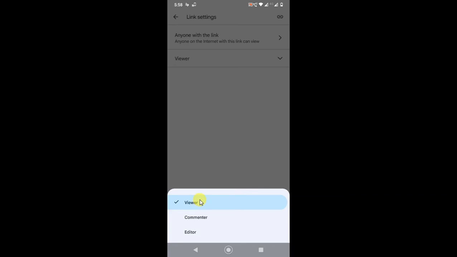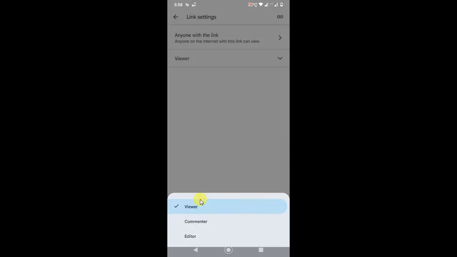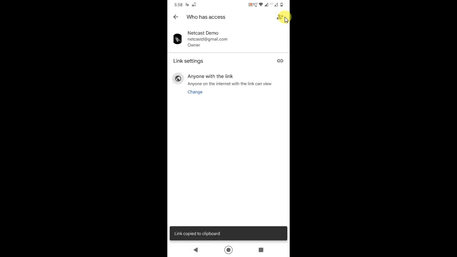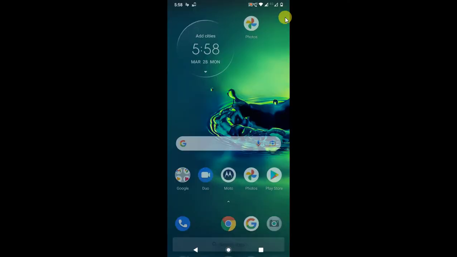Select the permission; I keep only viewer. Now click on this chain icon, this is Copy link. Now you can share it on WhatsApp or Messenger, or any other platform like Gmail.